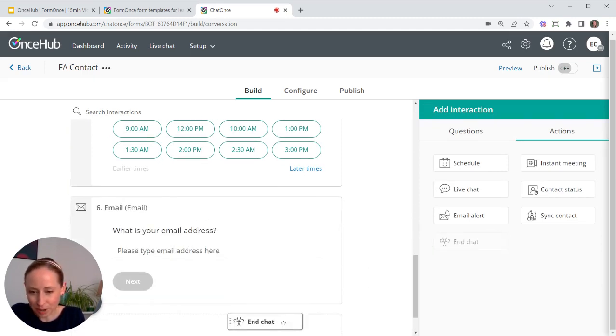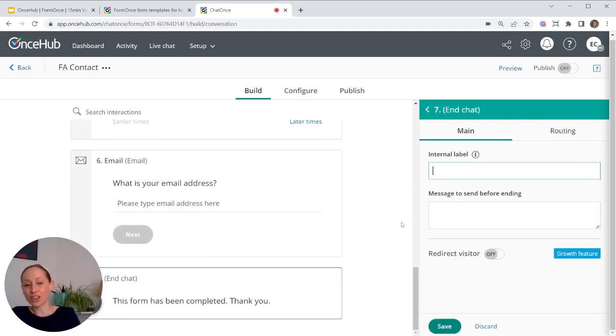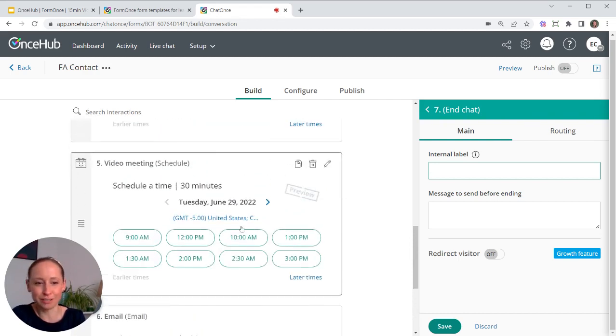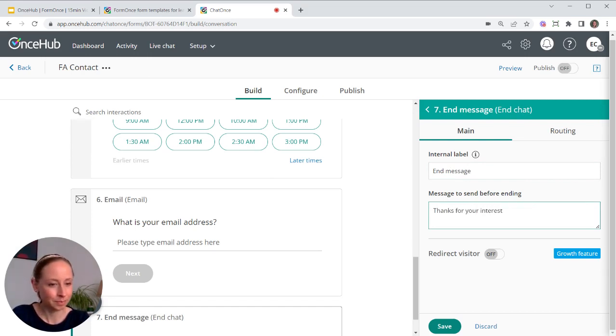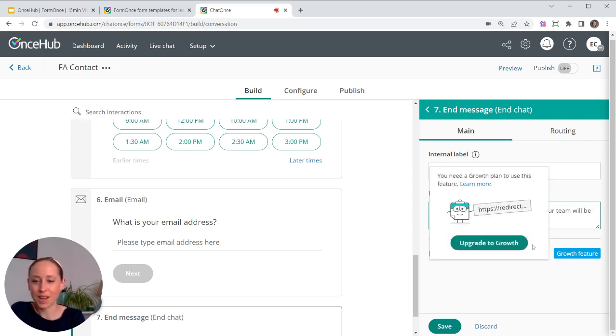And lastly, we're going to add an end action, or end chat, for our unqualified leads. We typically add one for visitors who've qualified and scheduled a meeting as well. But just to save time for this example, we'll end the path for the scheduled visitors in this one at the scheduling action. So we'll call it end message. And we're going to say, thanks for your interest. A member of our team will be in touch. And we'll click Save.